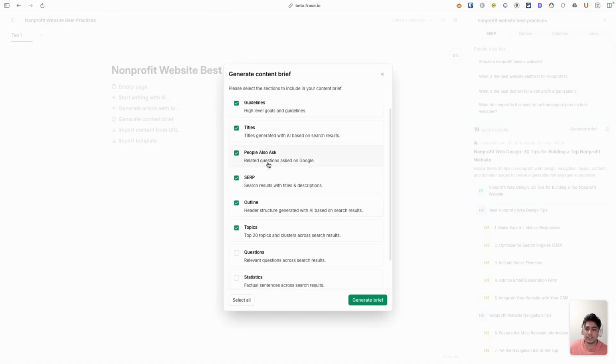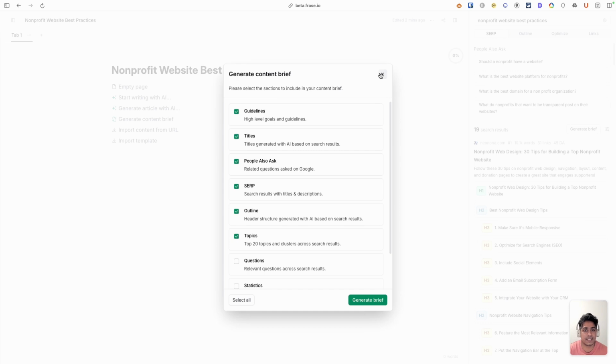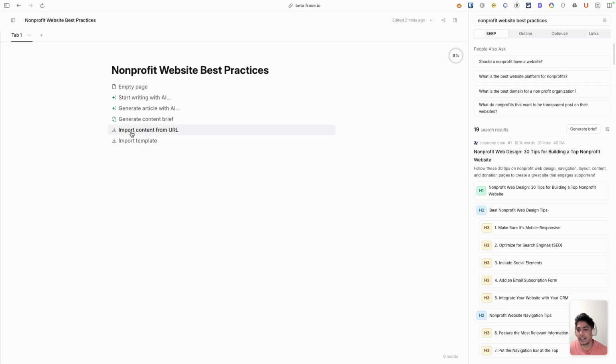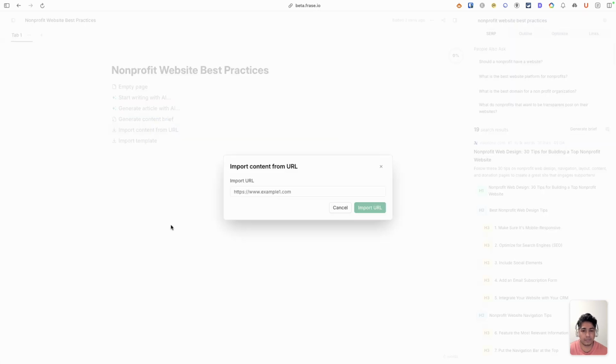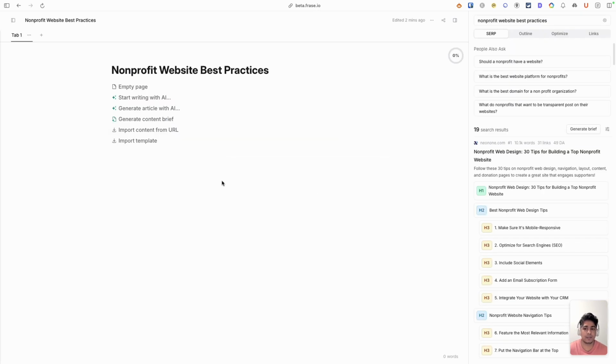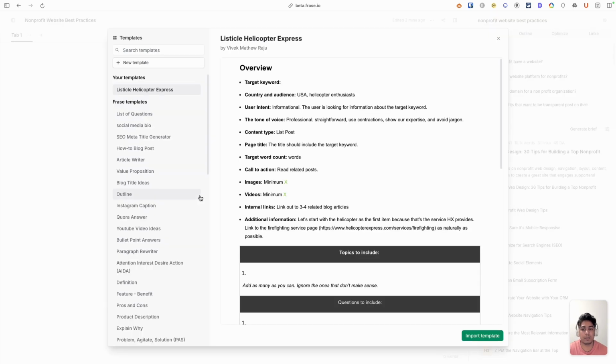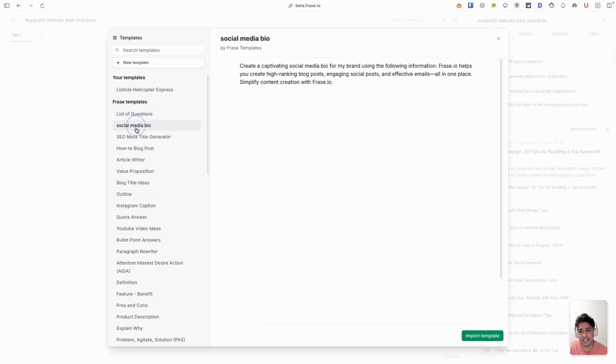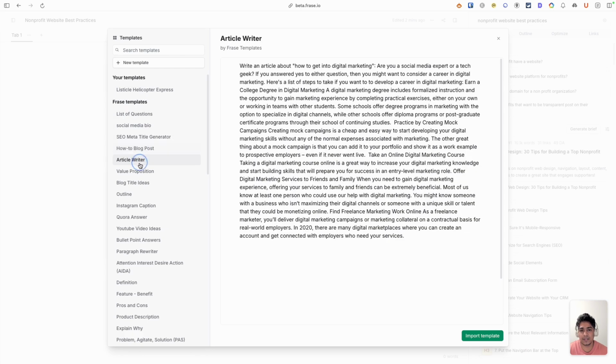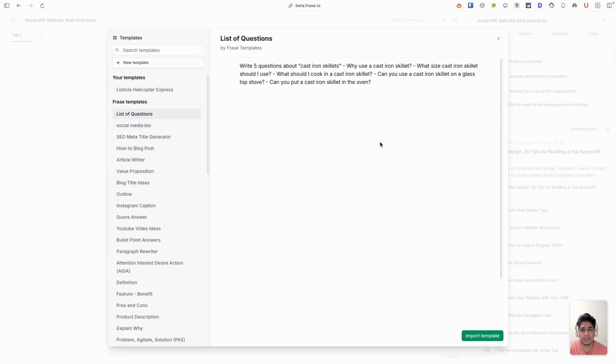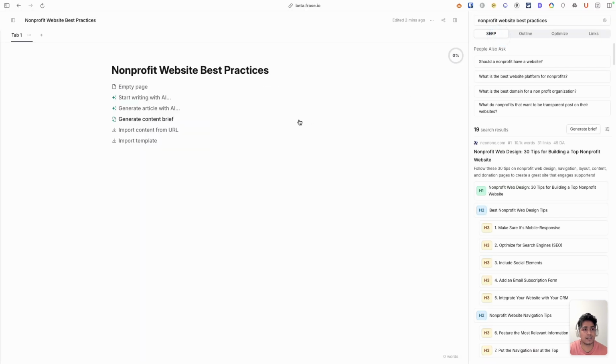And you have the content brief. We have already seen this. You can import again, even after creating the document, you can import content from a URL, and then you have the import template. In the template section, Phrase has some pre-built content templates that you can import and use here.